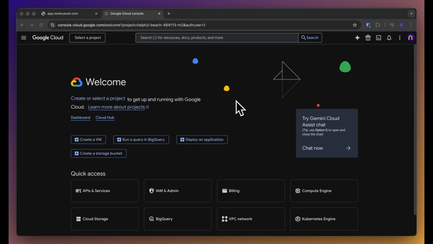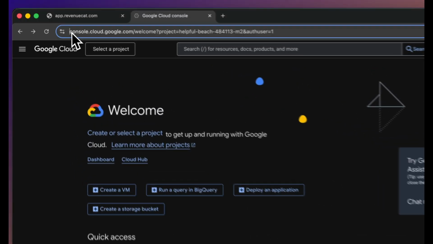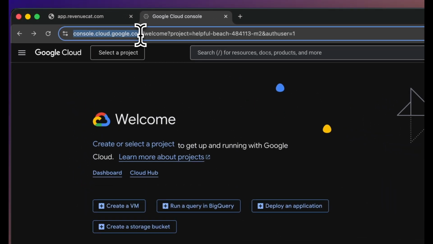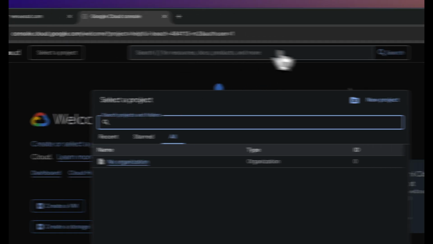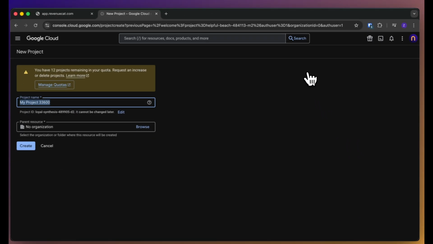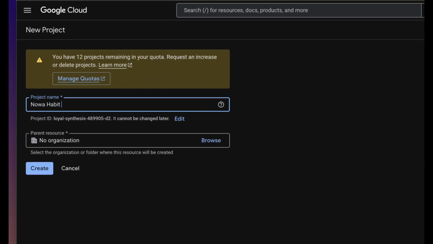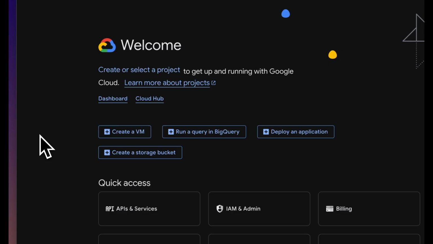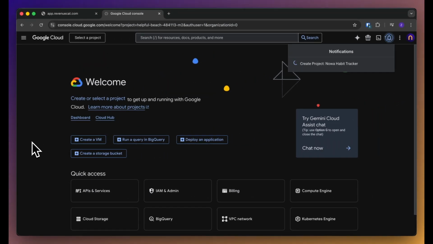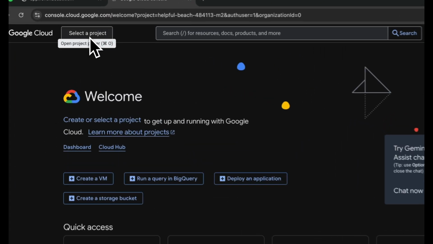Let's move on with getting our Android API key by going to console.cloud.google.com, and then after that, let's create a project by pressing on select a project and pressing on new project. So we're gonna call it Nowa Habit Tracker, and we won't be choosing an organization for now. Okay, it has created our project, so let's select it. Select my project.